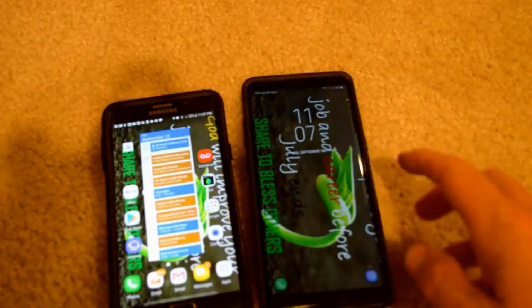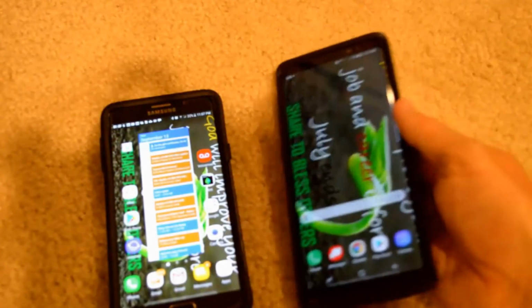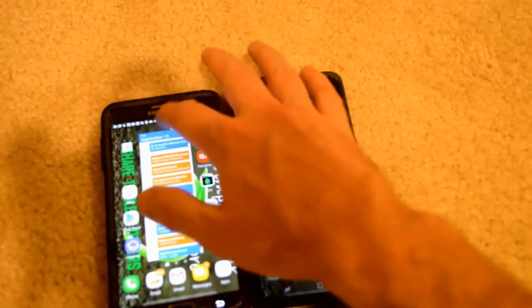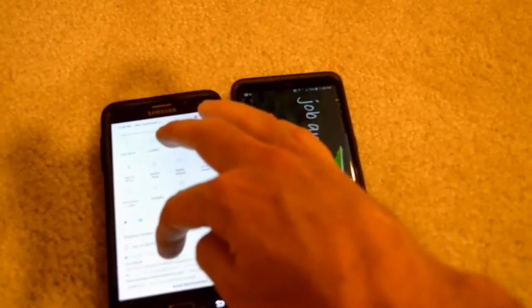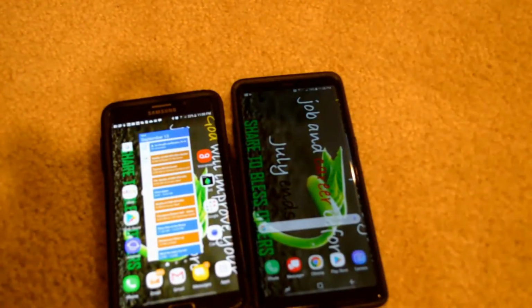Hey everyone, this is Sean, and what I wanted to do today is show you how to basically transfer content from one phone to the other. Now there's multiple ways of doing this, and there's no one particular perfectly right way to do it, but generally the idea is to get all your information from one device to the other.